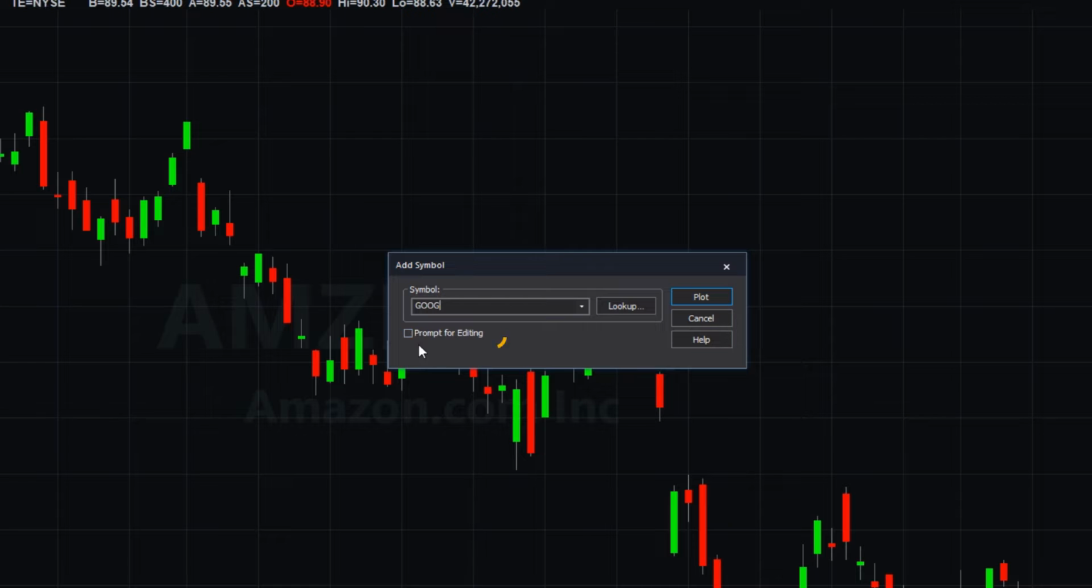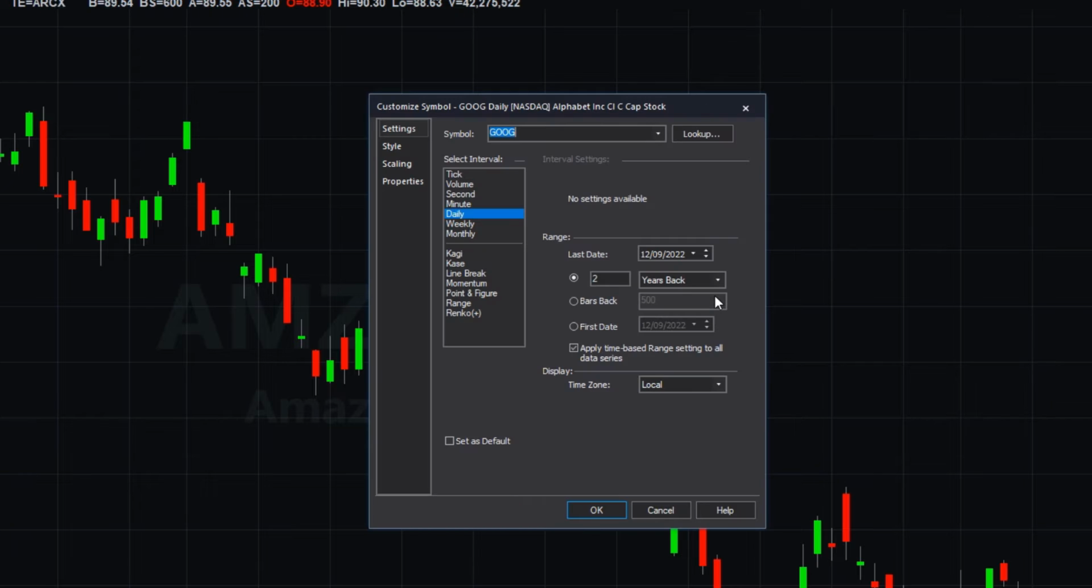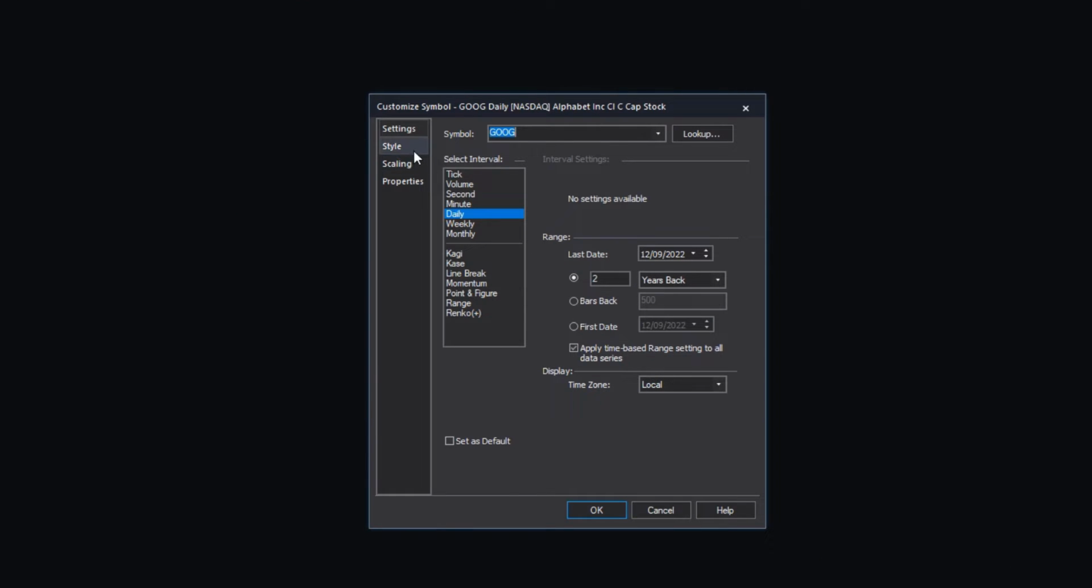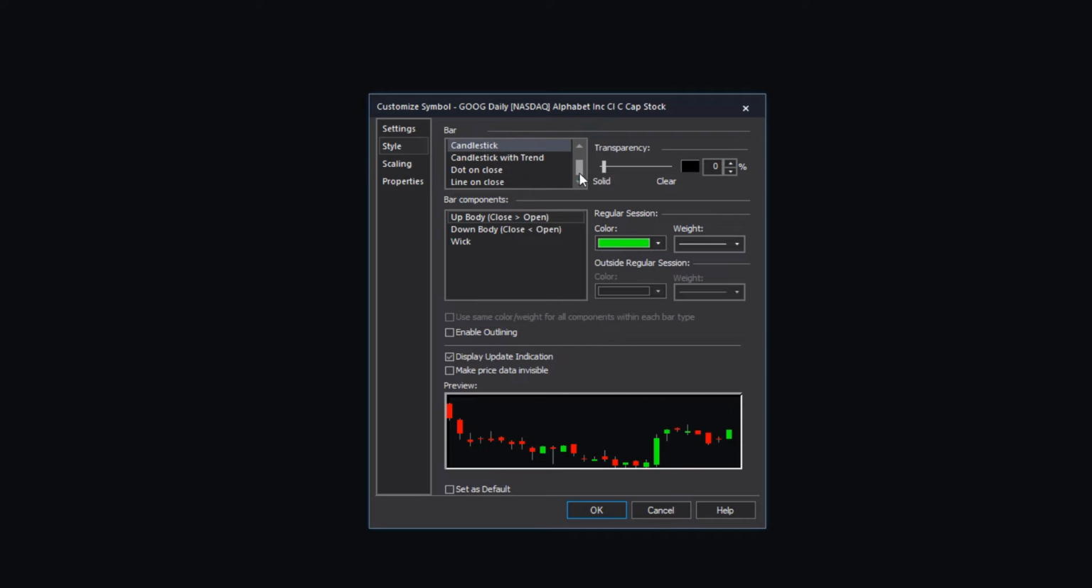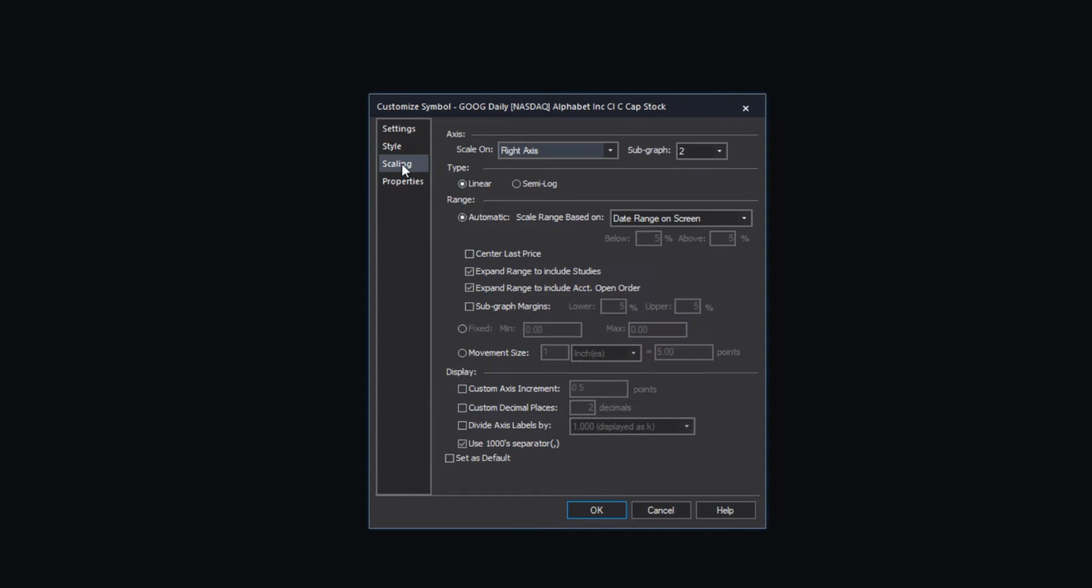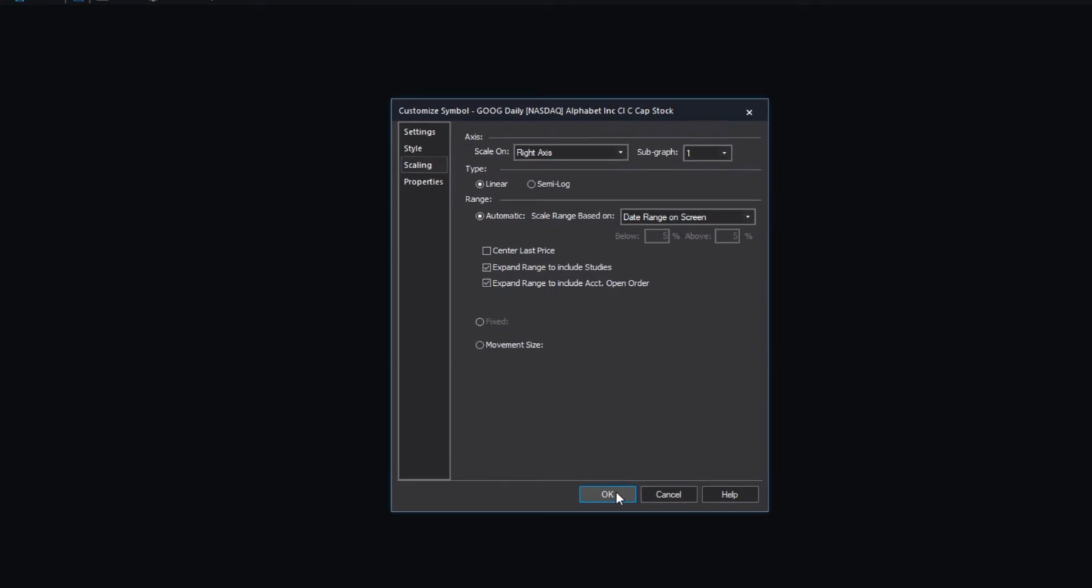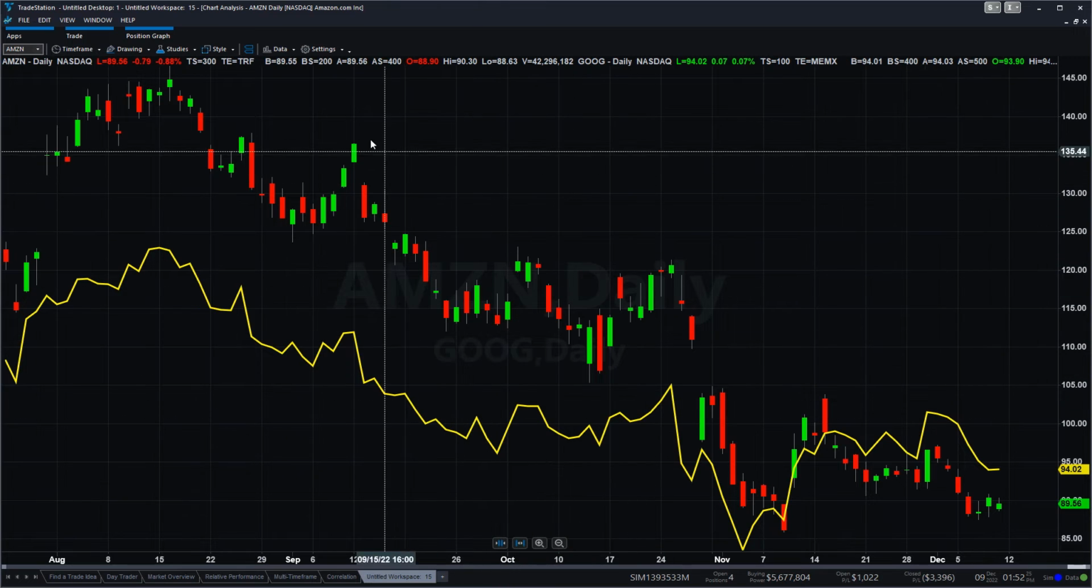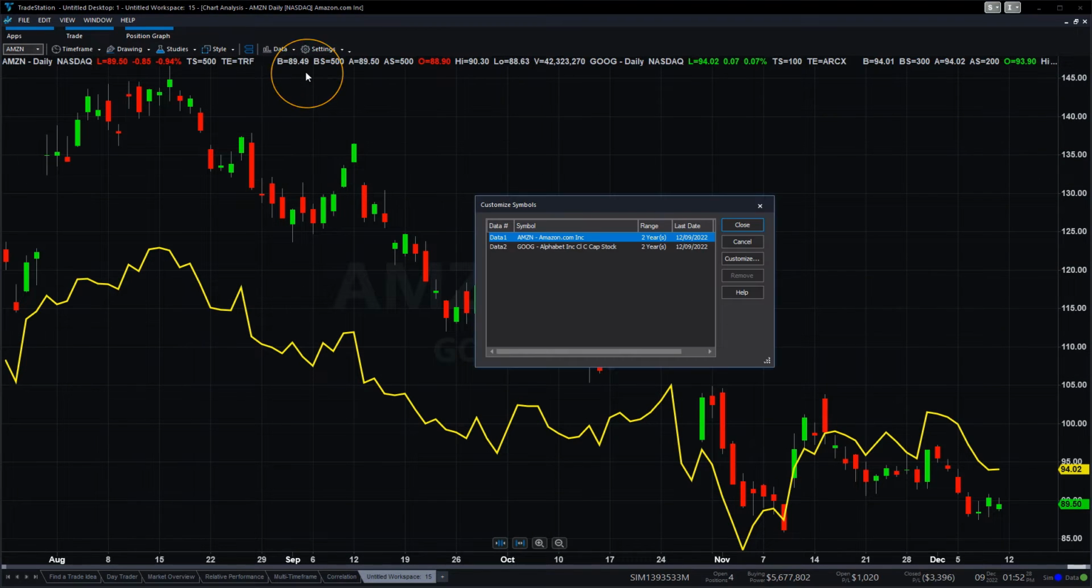In this example, I am checking Prompt for Format since I want the symbol to use line charts instead of the default candlestick. To use line charts, click on Style and select Line on Close. Selecting Scaling will open an important menu that allows you to place the symbol in the same or a different subgraph. Subgraph 1 would place the new symbol in the same subgraph as the first, creating an overlay. Subgraphs 2 to 16 places the symbol in a different subgraph below the first one. If you make a mistake or need to change something, just click Data and choose Edit Symbol to make changes.